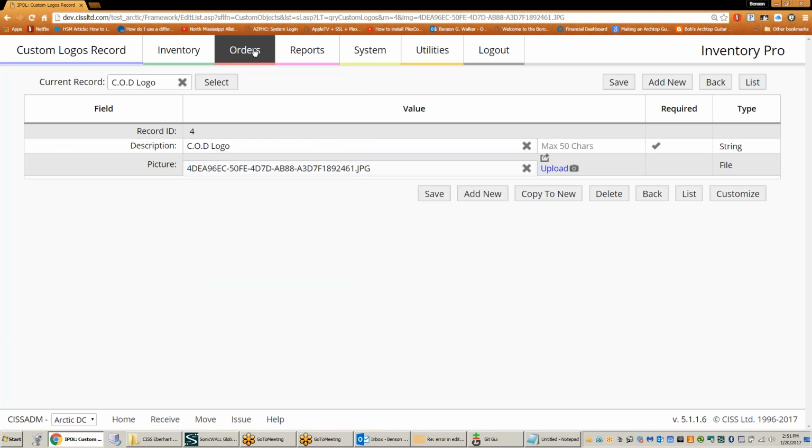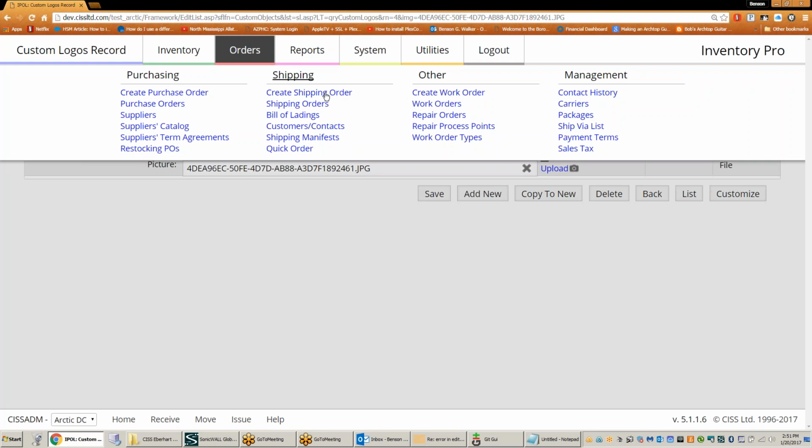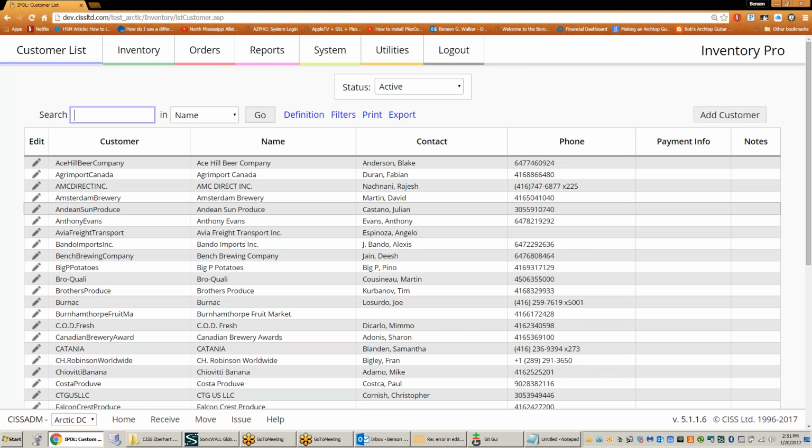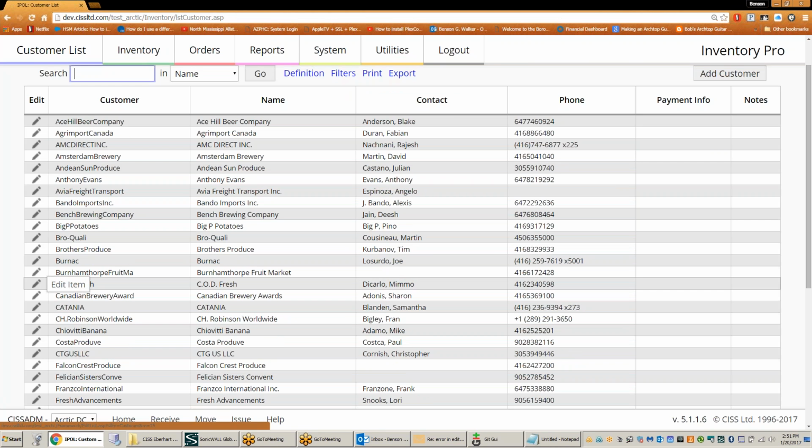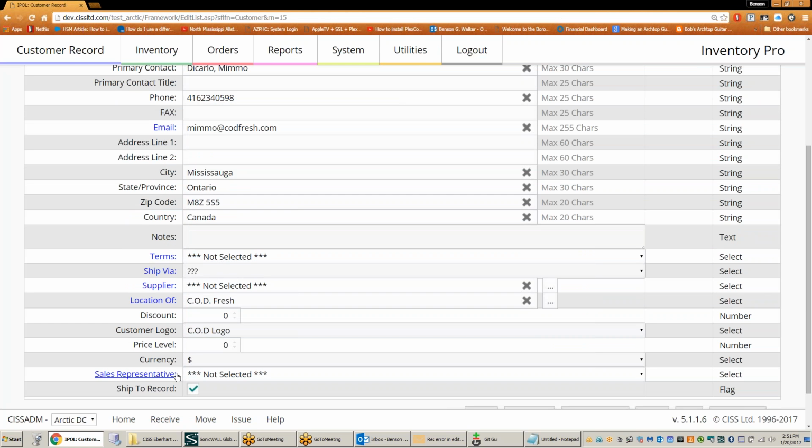So now you would have to go to the customer record for COD and assign that logo. So you would come down here, and you'll see the customer logo right here.